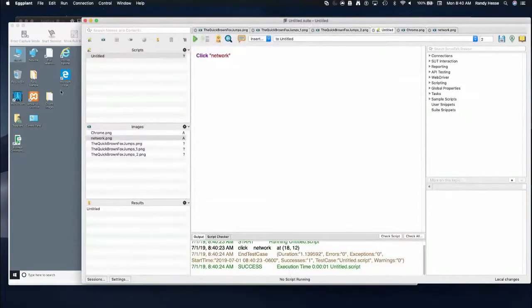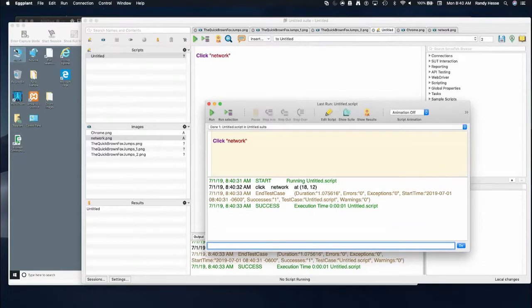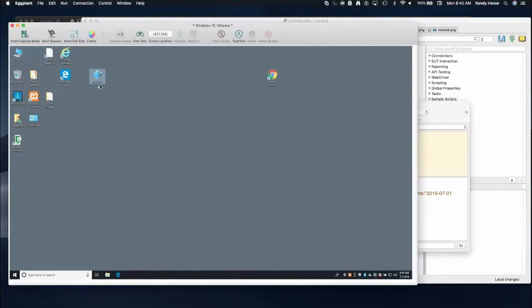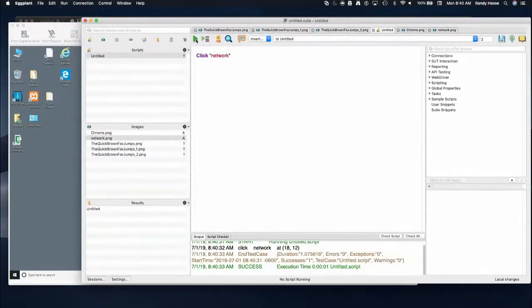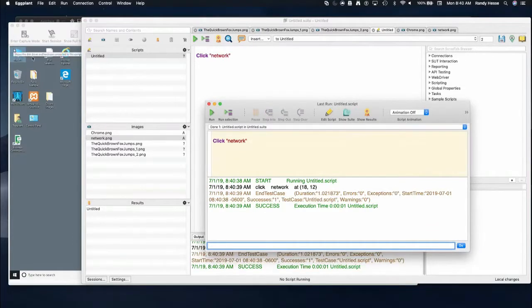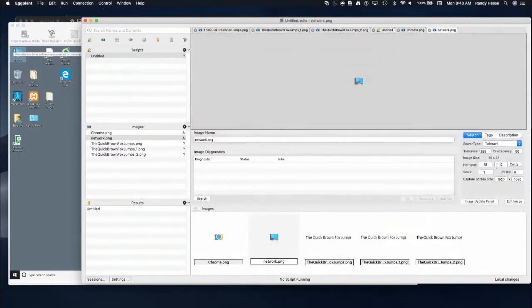Let's do that again. So if I press play, notice where it clicks. It doesn't even click on the monitor. It clicks right to the left of there. And it's because I have discrepancy and tolerance up so high that it's now recognizing false positives, and because of that, I need to turn them down.